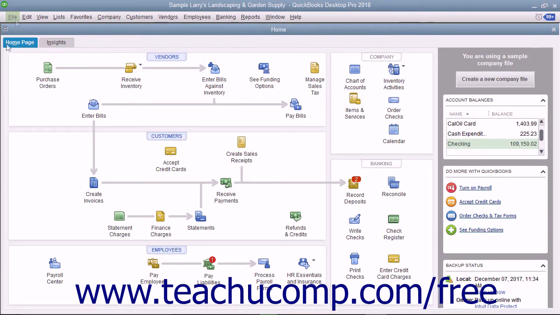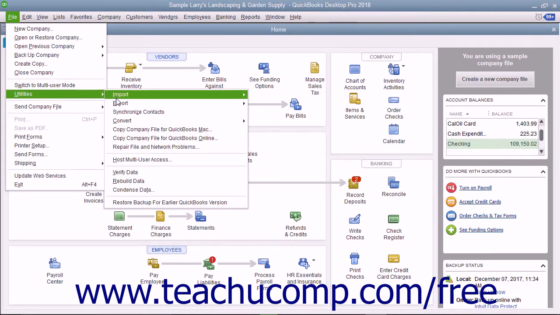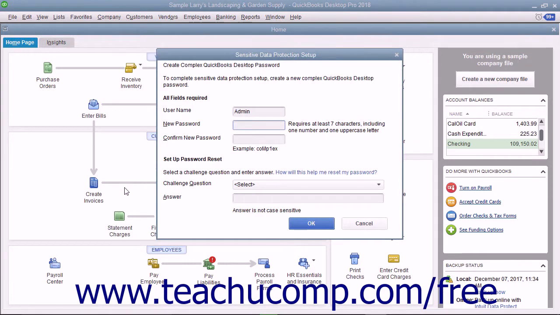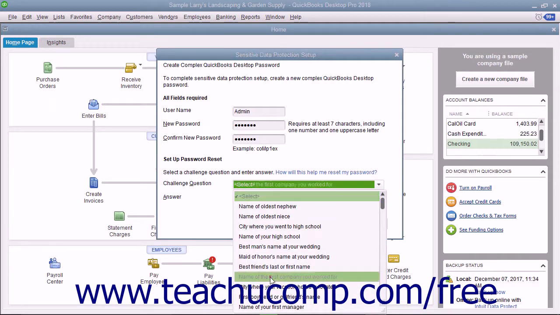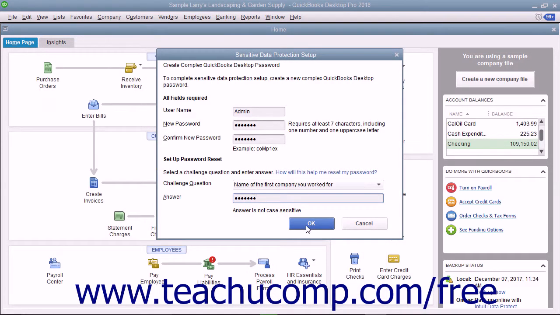To condense data, select File, Utilities, Condense Data from the menu bar. If needed, enter the password for the admin account for the company file. If one hasn't been created, you must create one in the sensitive data protection window that appears, and then click the OK button to continue.